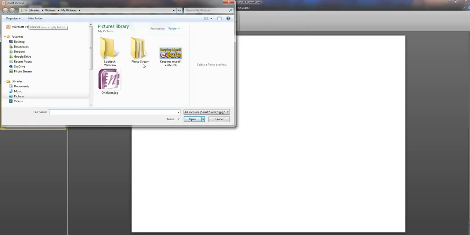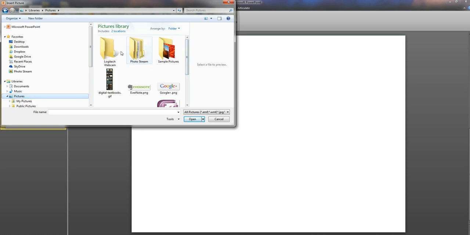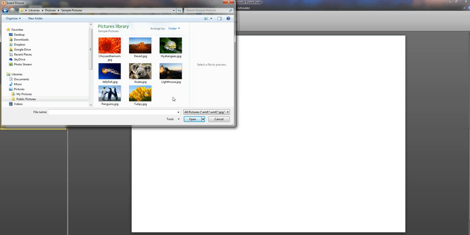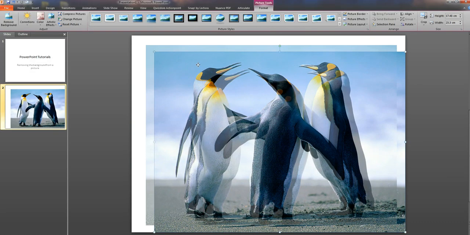that's available from the pictures that are available within PowerPoint. And just find a picture there that we can actually use. Sample pictures, and let's have the penguins. So insert the picture. Okay, so we've got a picture there, just make it a little bit smaller.